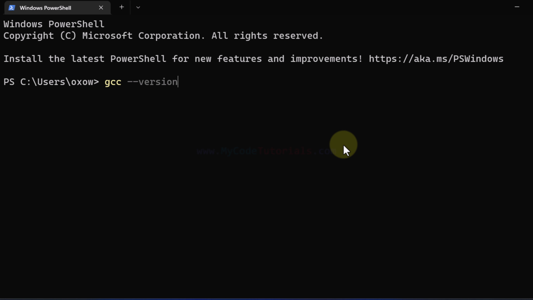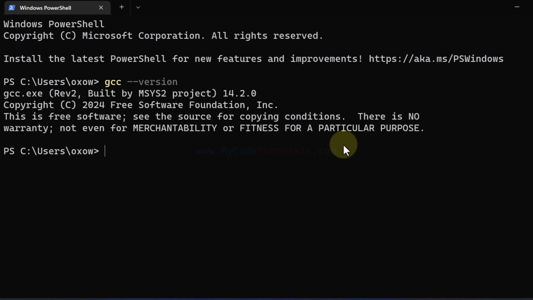So after typing this command, I will hit the enter key on my keyboard, and once I do that, we will see this particular message, and here it displays the version number of the GCC that is installed in our computer. If you see this message, then it means that the C compiler is properly installed in your computer.